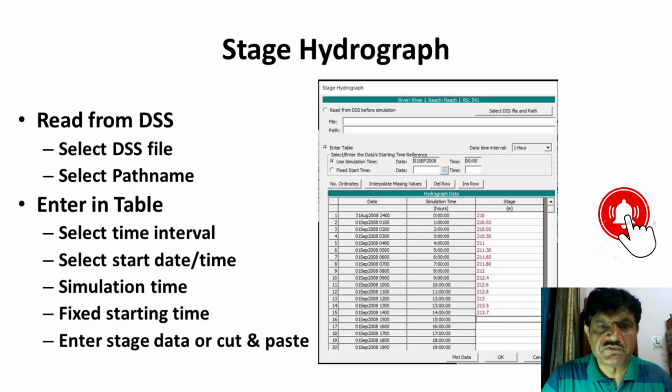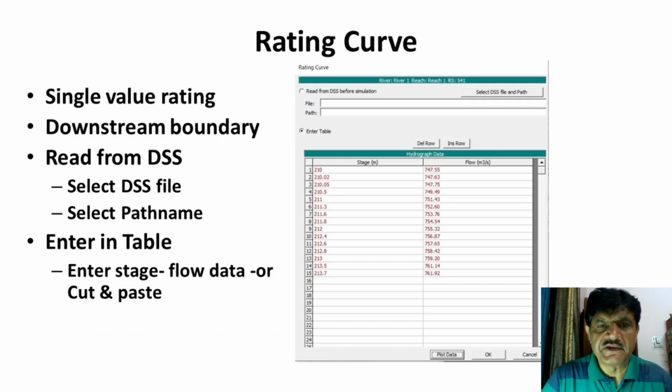A stage hydrograph lets you set water level over time. Perfect if you have gauge data. A rating curve is like a deal between the river and its gauge. For every stage, I'll give you a discharge. But beware, rivers don't always keep this promise during floods. Place rating curves far enough downstream to avoid errors creeping back into your reach.